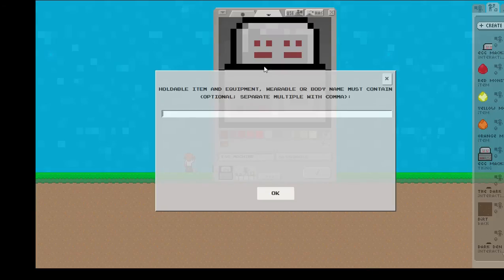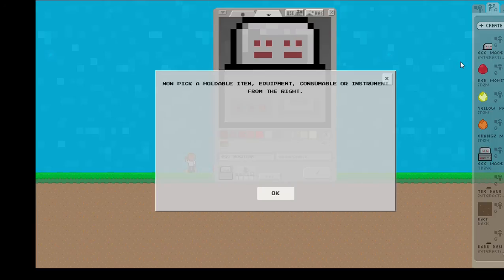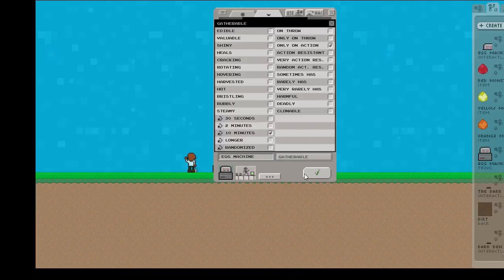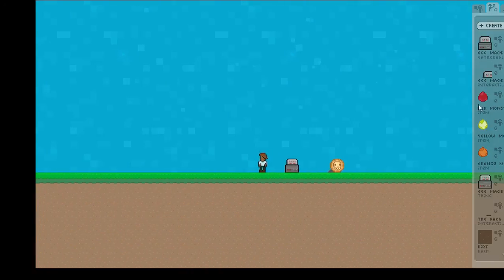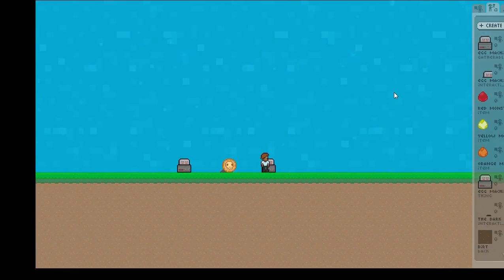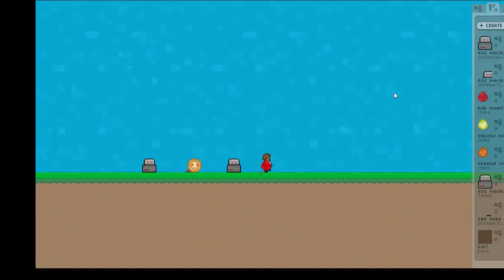Now if we click the use button, we could set a requirement on what type of equipment, item, wearable, or body name the player must use to actually gather the item. For this video, we're just going to leave it blank. We're going to give it the red monster egg, and we already checked only on action. So let's put this in the world. We'll put it on the other side of our coin stack. So when I stand in front of the machine and hit space, the egg just flies right out.